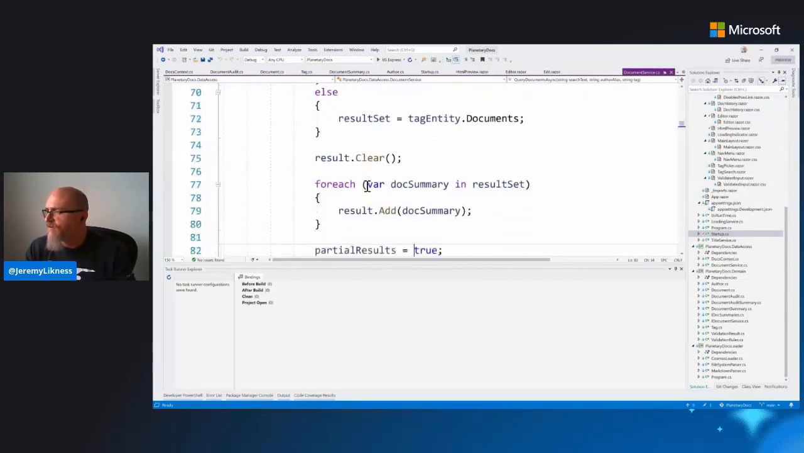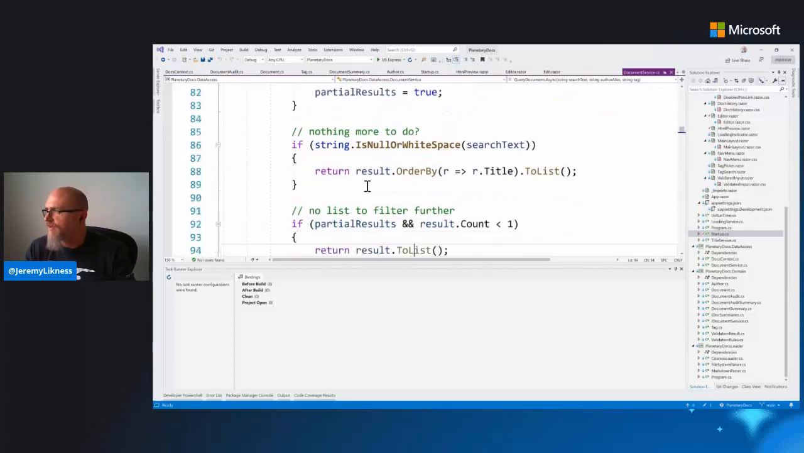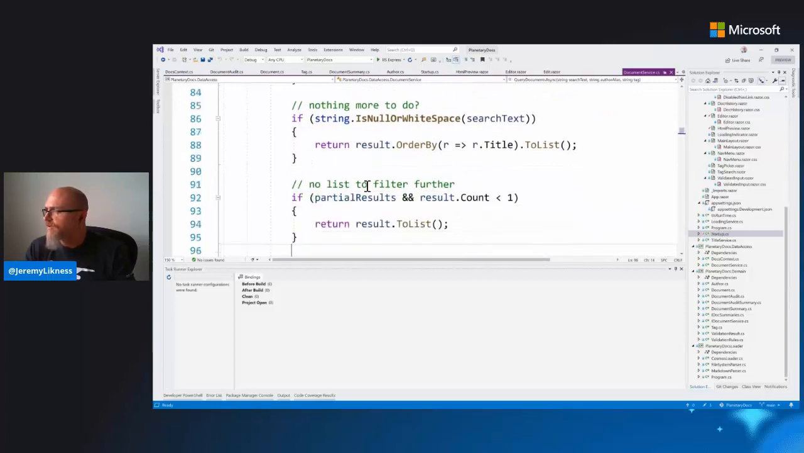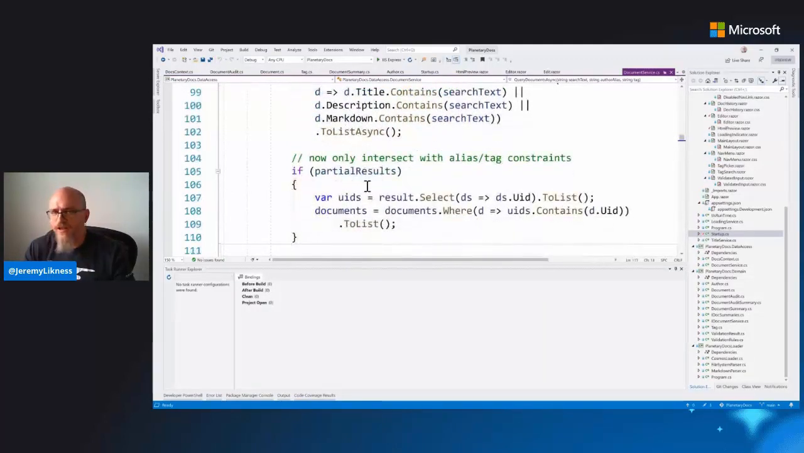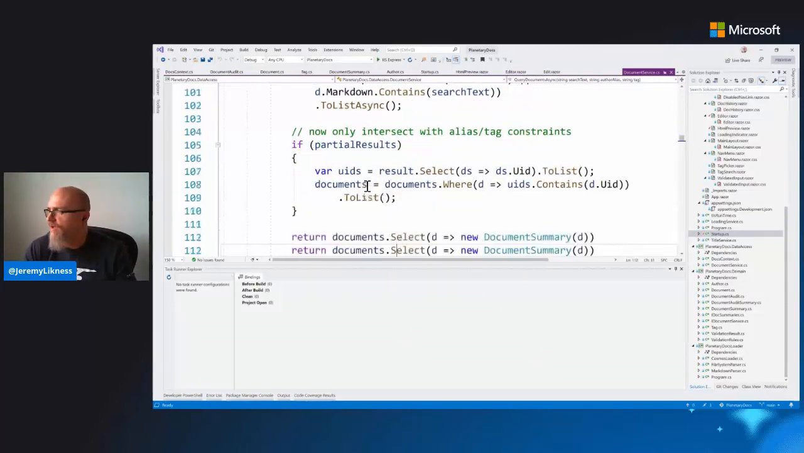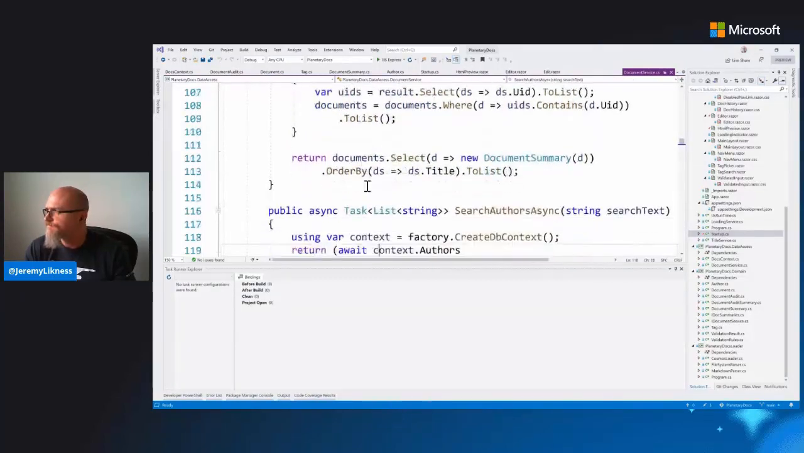And then the least efficient is when I'm searching on text, because I'm basically going out and looking at title, description, markdown, etc. And then I intersect it and prune it down based on if I'm also filtering on alias and otherwise. But you can see I'm just using language integrated query. I'm using a projection here to turn it into a document summary. I'm ordering it by title and returning it.